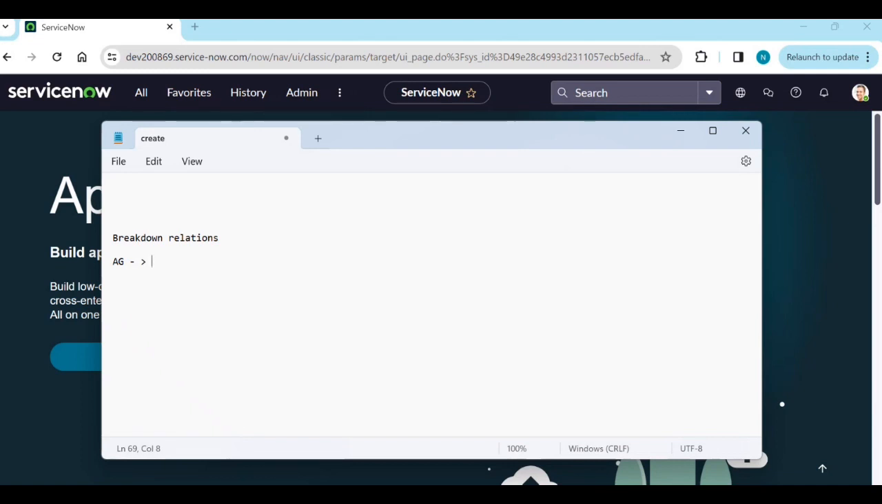up in the breakdown, I need the sibling groups. Sibling groups means the groups which share the same parent, the same parent. Or something like child groups.